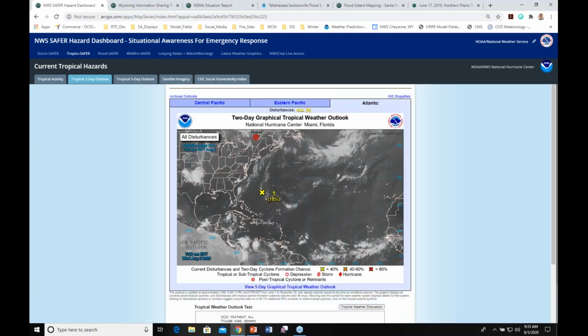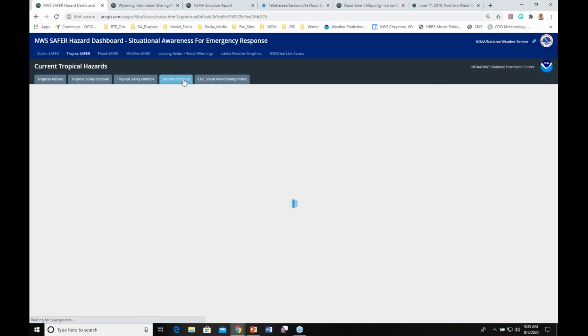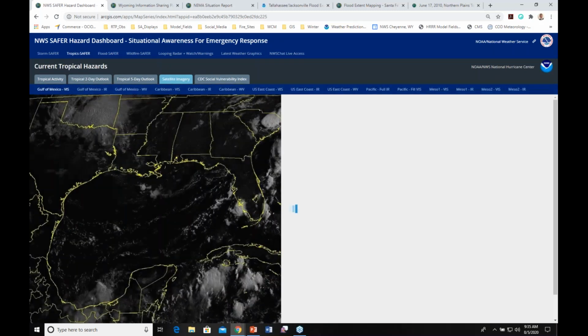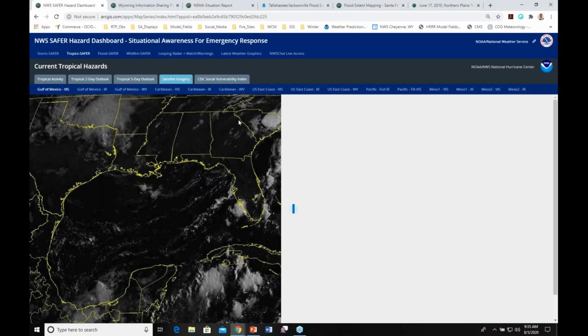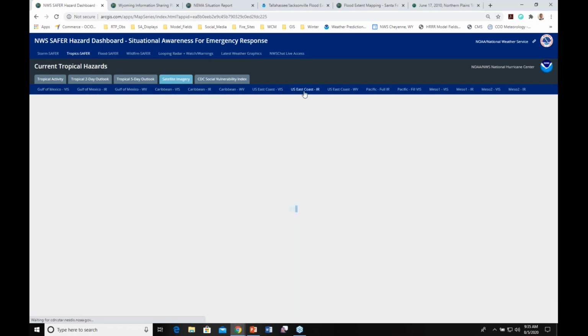Then you can go into the tropical 2-day, the tropical 5-day. You can actually embed additional satellite imagery within this entire Safer. So whether it's on the tropics aspect, or if it's for your local state or jurisdiction, then you can certainly do that too.